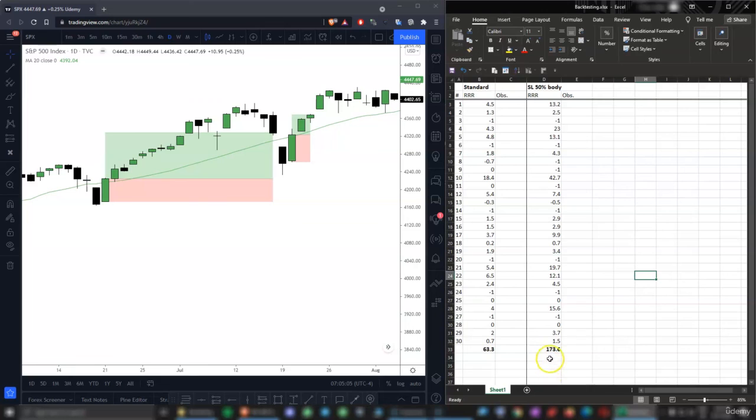So this is 173 R. This is 63 R. So if 1 R, let's say, is 2% of your account, so if your account is $10,000, you risk 2% per trade, so that's $200. So 1 R is $200.